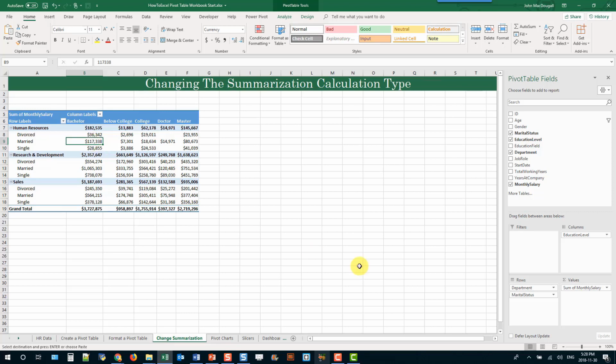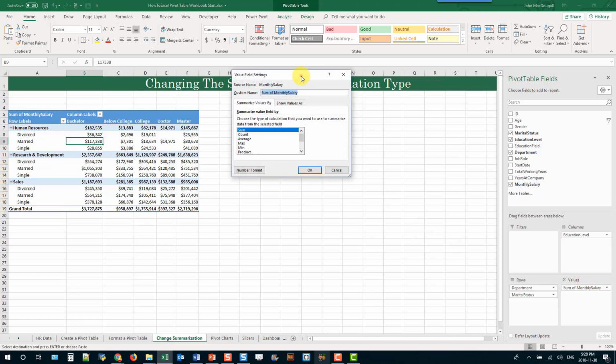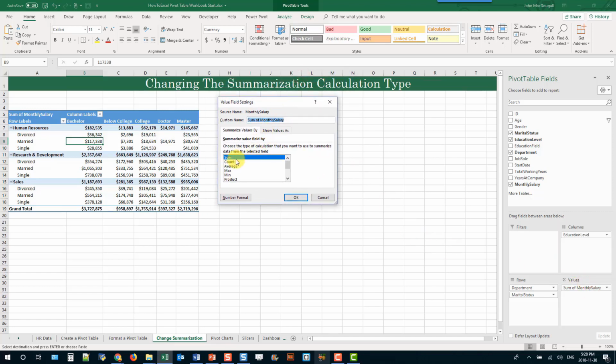So to do that, we can either go into our pivot table fields window, and if we left click on that field in the values area, we have the option here to open up the value field settings. So if we click on that, it's going to open up this menu here, and here we can choose how we summarize our value field.